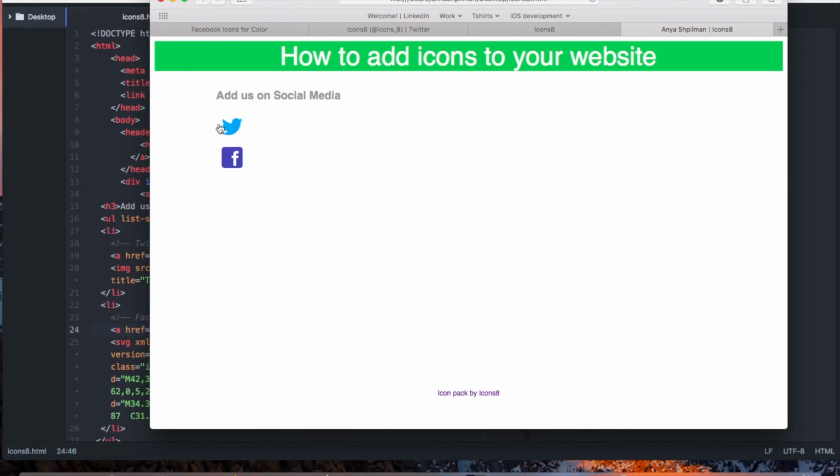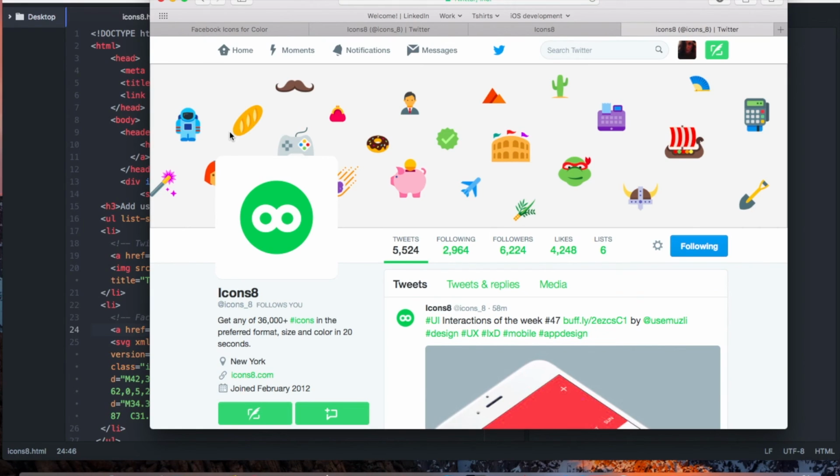So here it is. You've got the icons, you've got the link in the footer, and let's just see if it works. There you go, it takes us straight to our Twitter account.